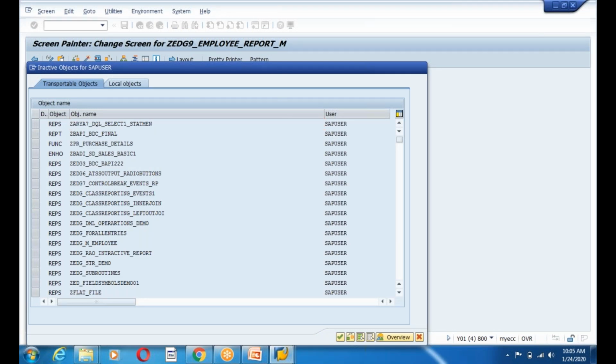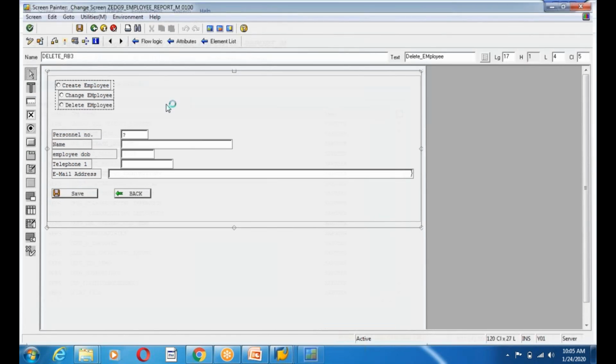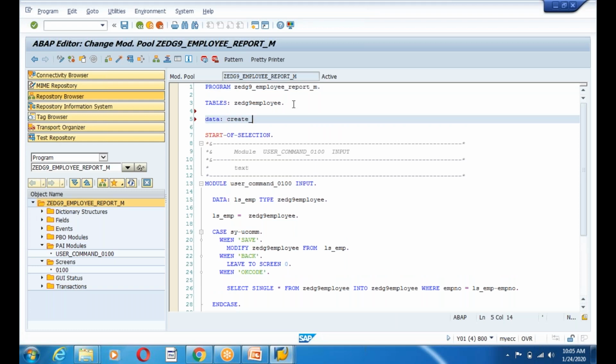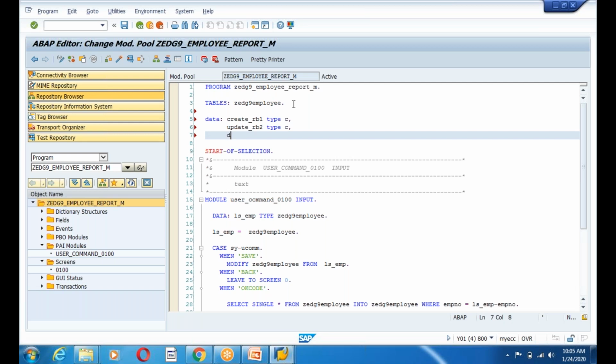And activate now, and go to the flow logic and go to the program, guys. So whenever you define a radio button, you must be having those values. Let's take an example of create underscore radio button 1, which is a type C, and also update underscore radio button 2, which is a type C. Always one single character radio button, X or space, and delete underscore RB3, which is a type C. So these three things should be there, and activate.